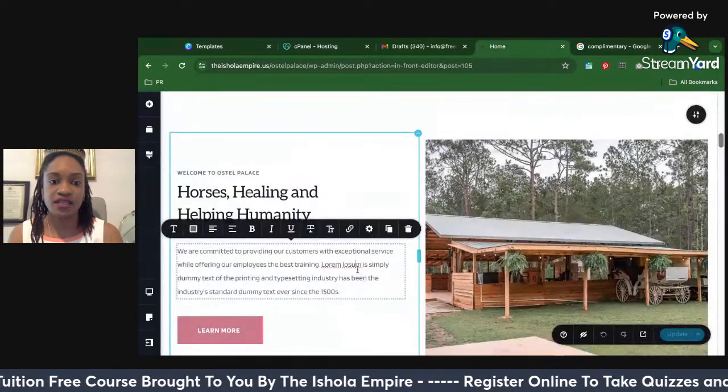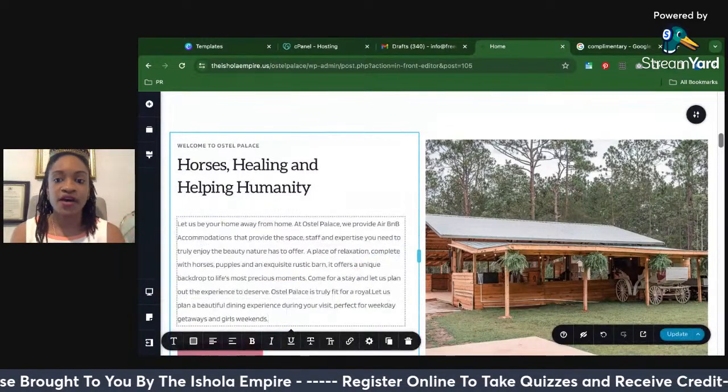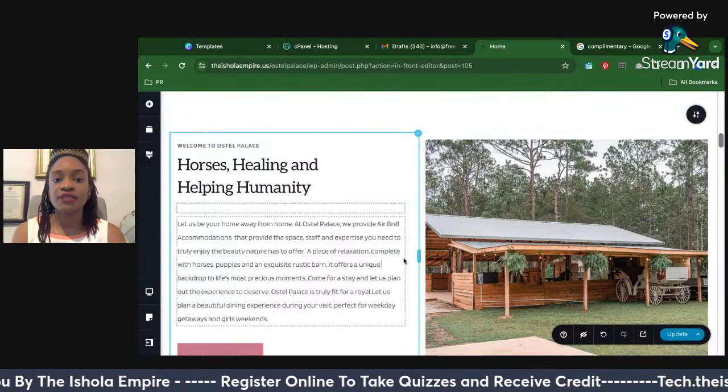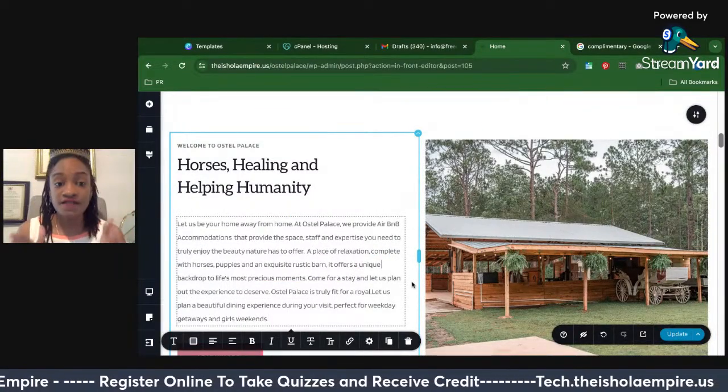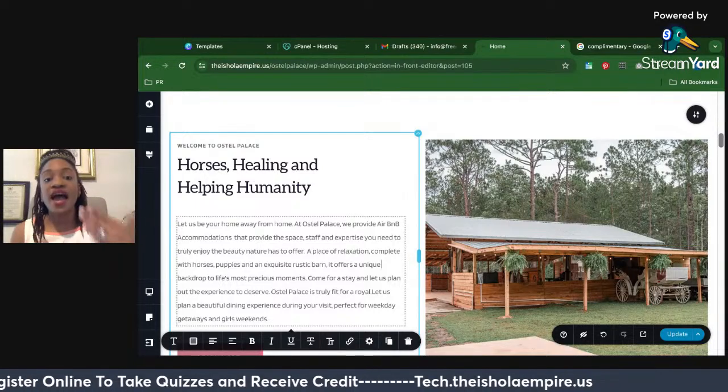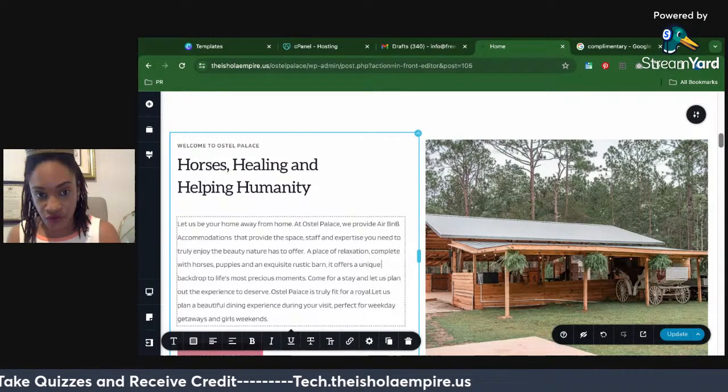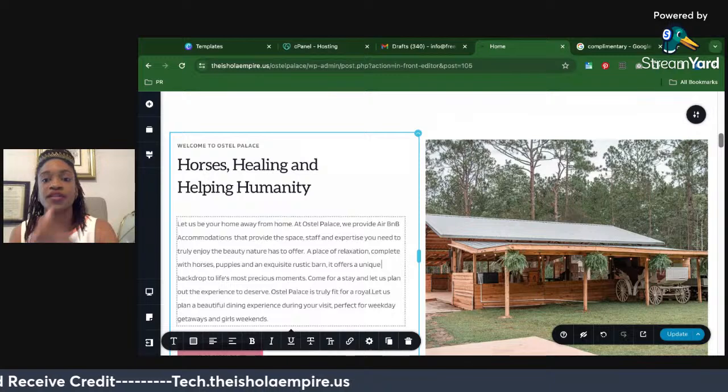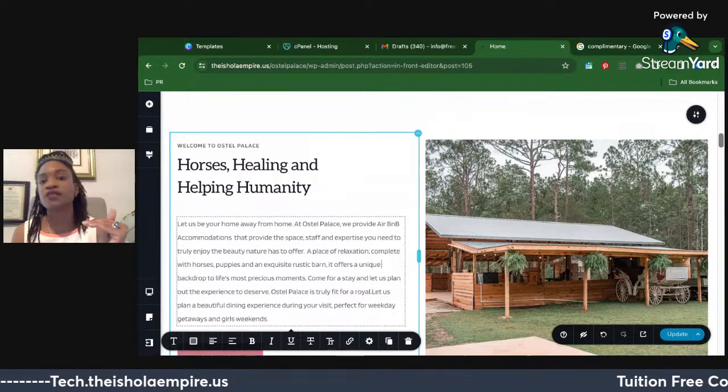I'm going to add this in. Here we go, and I'm pasting. It says, let us be your home away from home. That's the first thing. Remember, call to action, asking them to do something for you. You want to direct your audience in what you're doing. That next block, every single block you notice is telling somebody to do something.